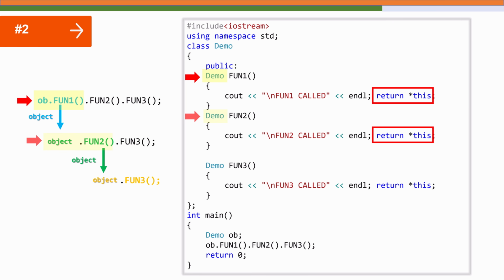Then on that temporary object, fun2 is called. Again, a message is printed and it returns another copy, another temporary object. And finally, fun3 is called on that second temporary object, and then we see our relevant print message, that is "fun3 called". So we can use this pointer to avoid naming collisions.